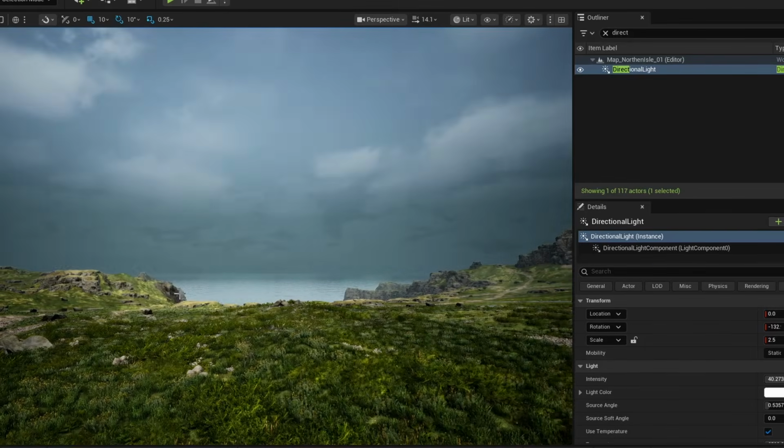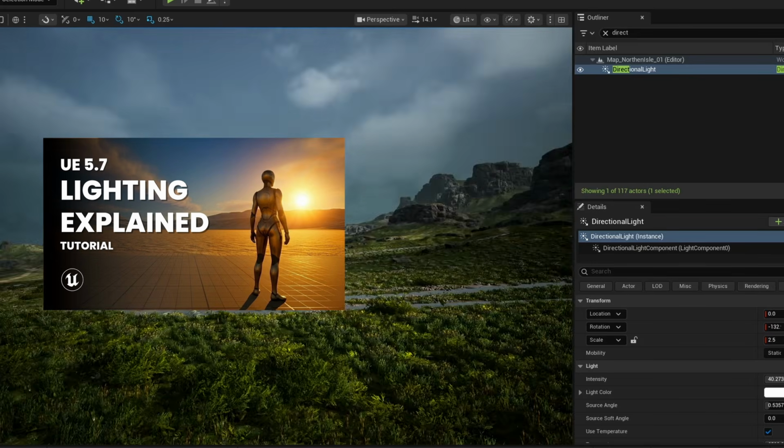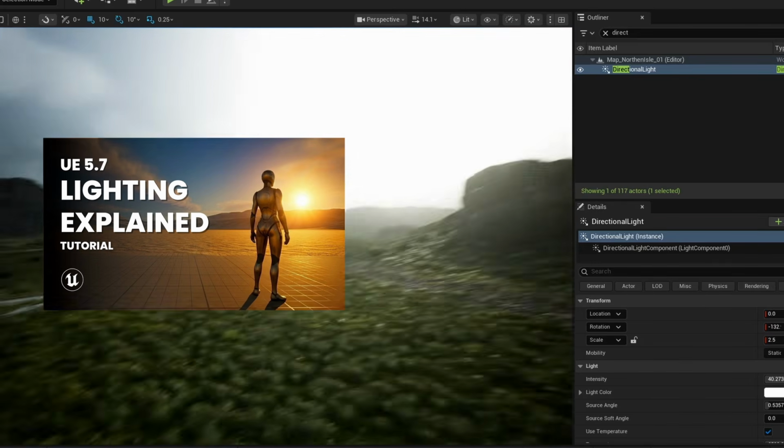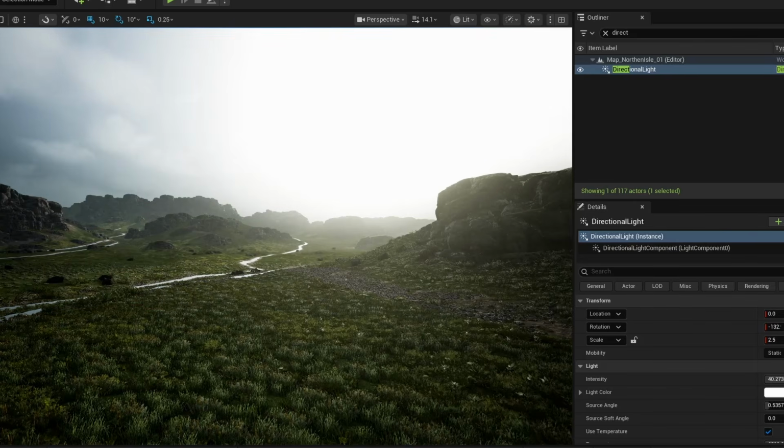Now, if you are completely new to Unreal lighting, I also made another video explaining what every major light and environment actor in Unreal Engine actually does. Things like skylight, point lights, exponential height fog, volumetric clouds, and more. So if some of these terms feel confusing, watch that video after this one.